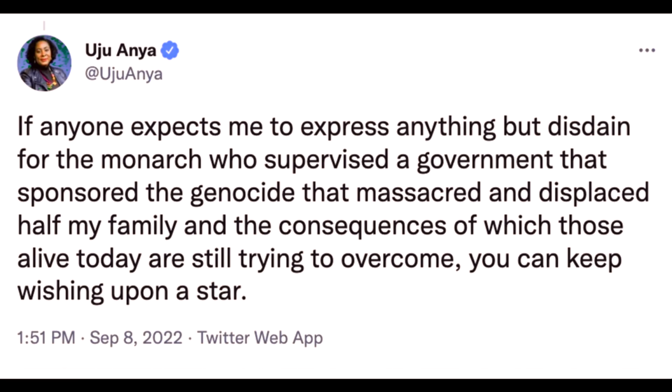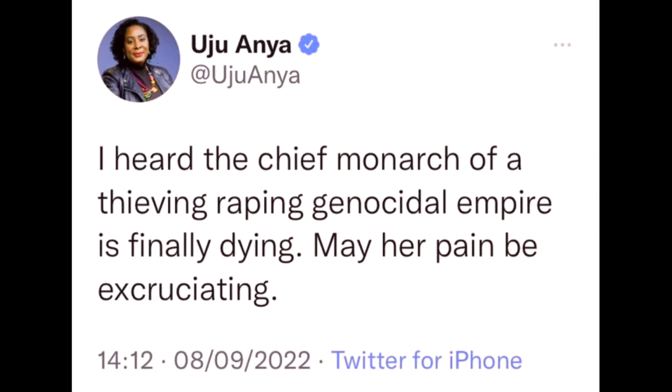Now, in a tweet, she actually said, which is as of 2 years ago, if anyone expects me to express anything but disdain for the monarch who supervised a government that sponsored the genocide that massacred and displaced half of my family and the consequences of which those alive today are still trying to overcome, you can keep wishing upon the stars. Can we have the second tweet? Now, I heard the chief monarch of a thieving, raping, genocidal empire is finally dying. May her pain be excruciating.